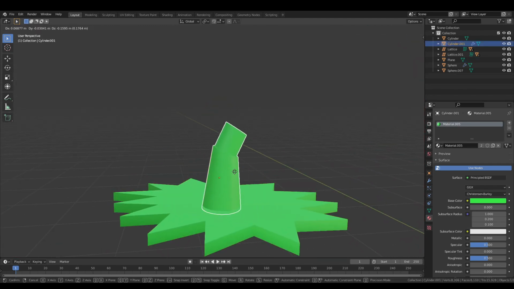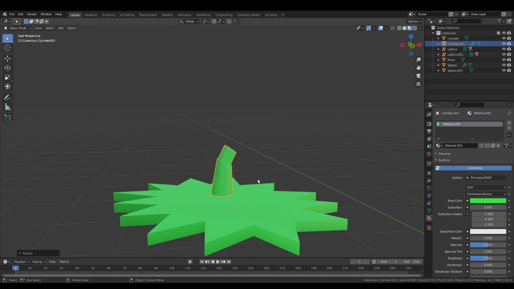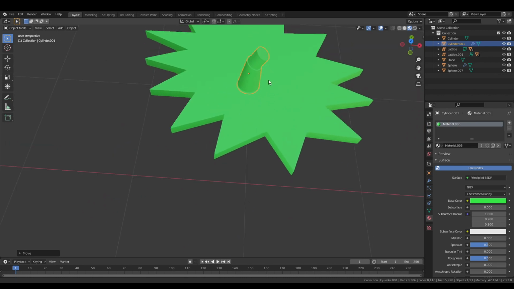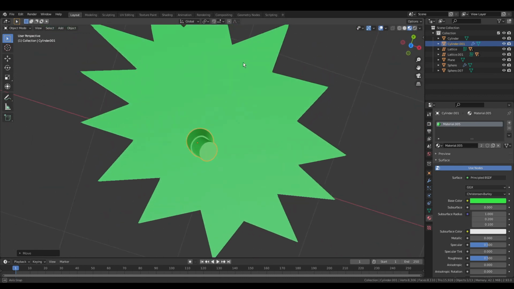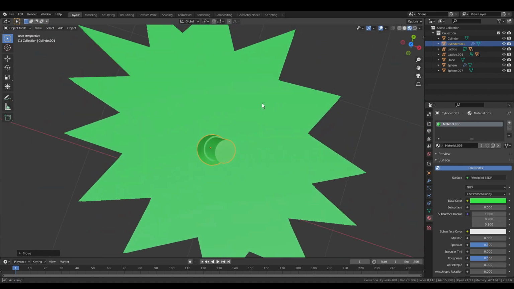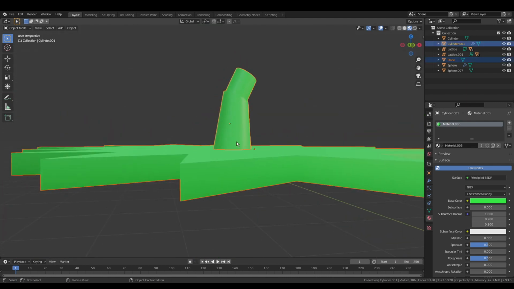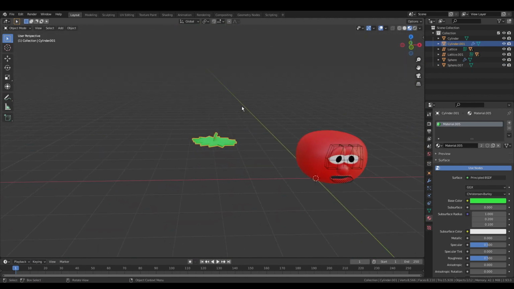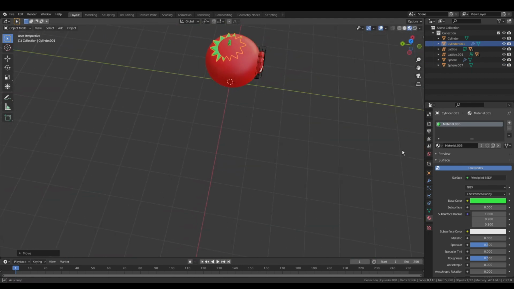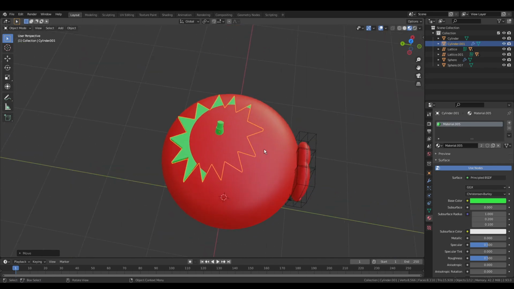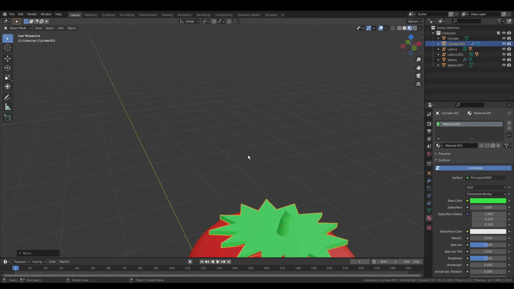What you do basically is just put this part right here, size it down a little bit, and there you go, and put it like around in the center. There is probably better ways to do that, but let's just join the objects by doing Control J, and there you go.